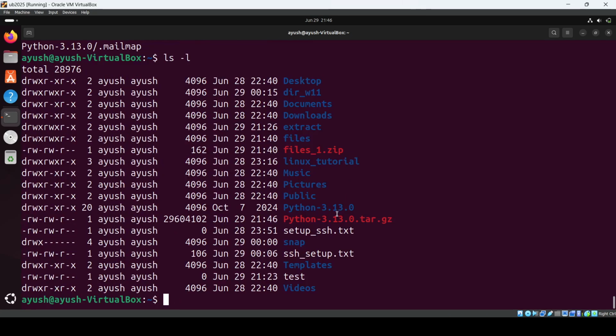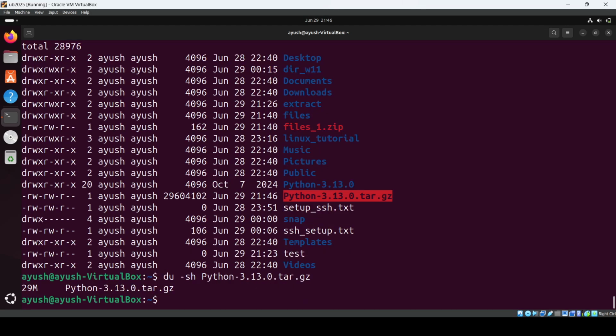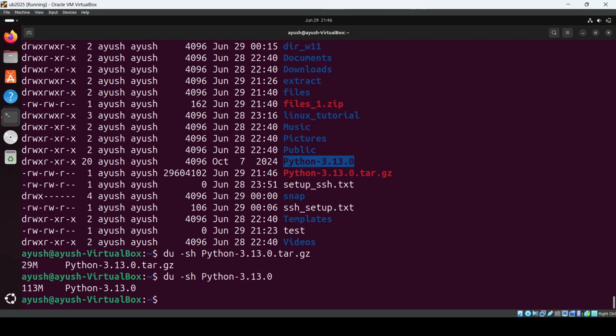If I check the difference in size with du -sh and the file name, you can see 29 MB, while the original directory is around 113 MB. So in this way, you can simply compress and decompress the files.